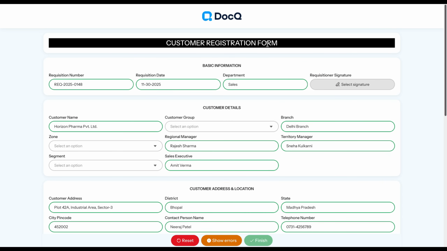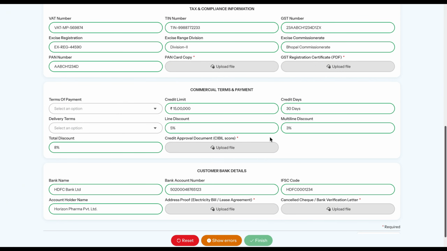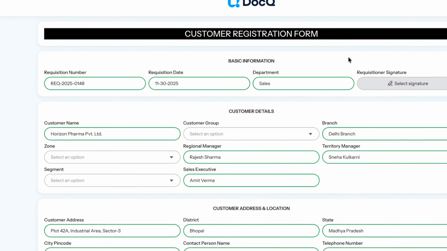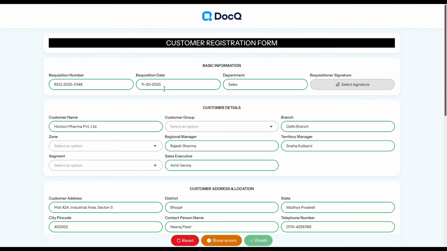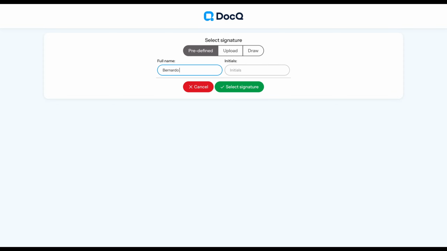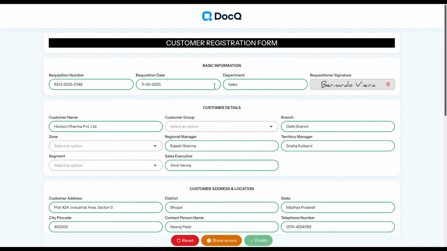We now move to the web form that the end user actually fills out. The form already comes with many fields pre-filled, but everything remains fully editable. Nothing is locked. At any moment, the user can adjust names, selections, or uploaded files before submitting. 1. Basic information. This section includes the request details and the requisitioner's signature, which appears at the top of the form. All values can be modified if needed.